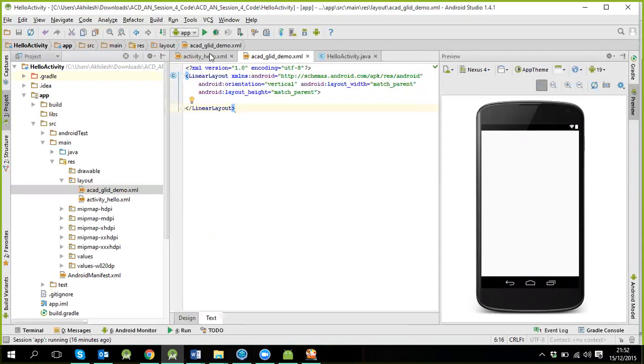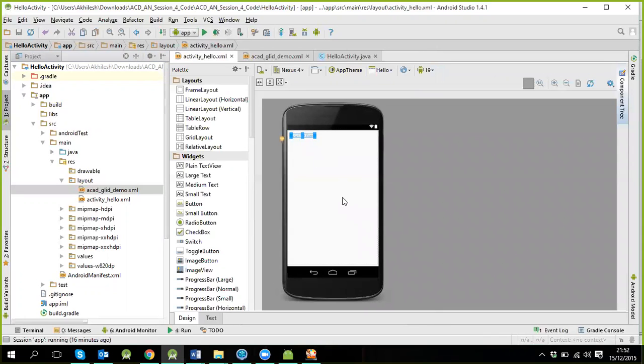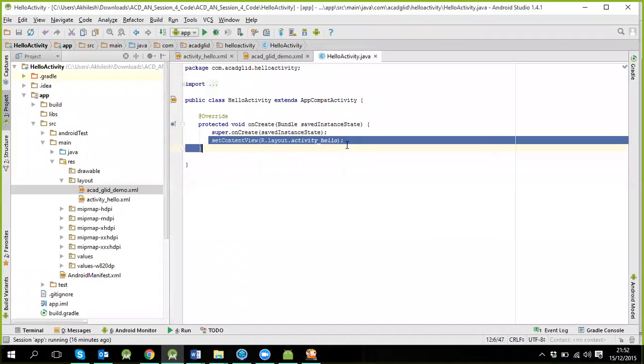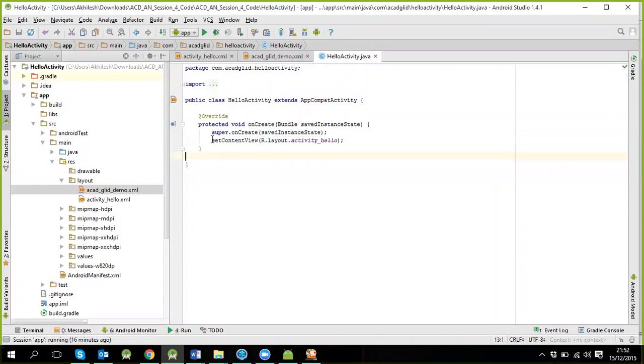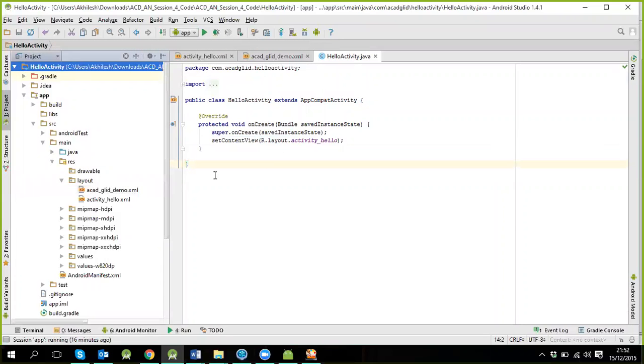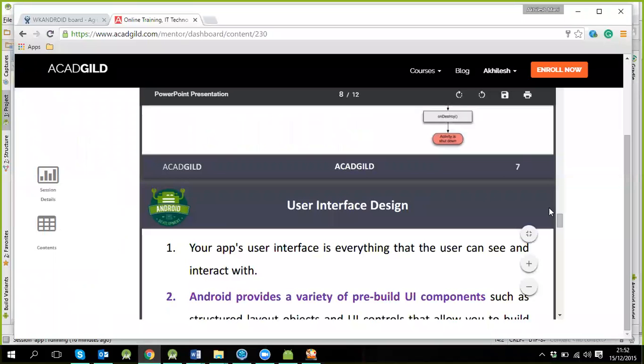So let's come back to this one. This is our XML, which we are going to show from setContentView, right? So we'll discuss the XML later. Let's come back to the activity lifecycle. Okay, let's see.